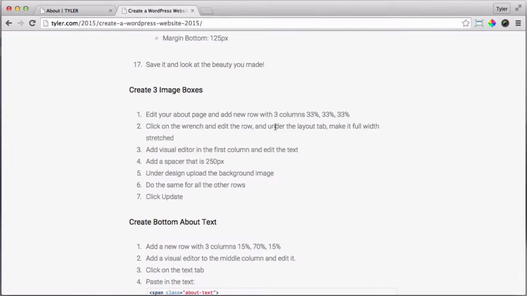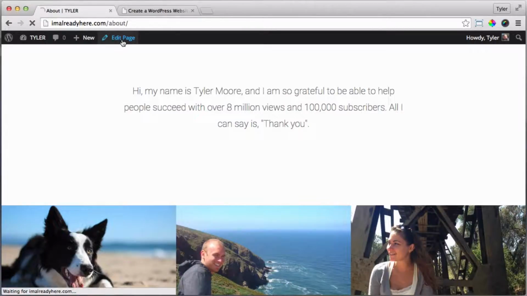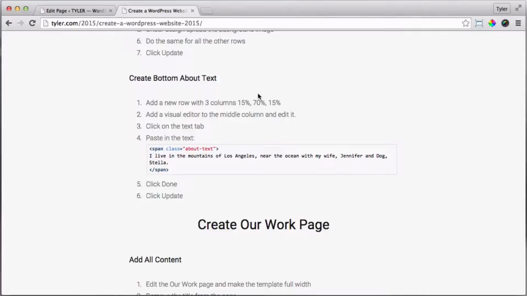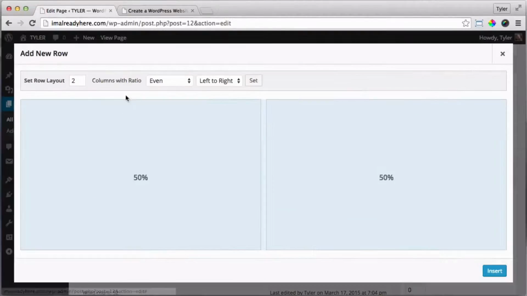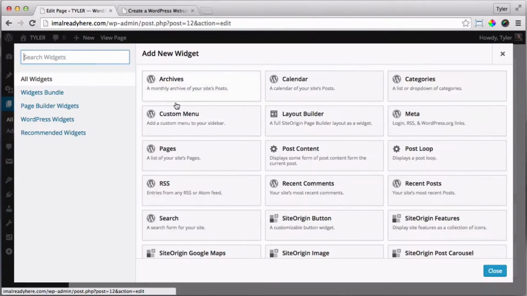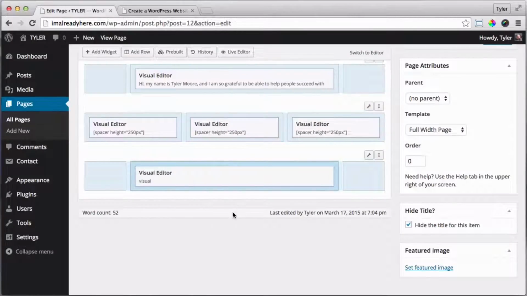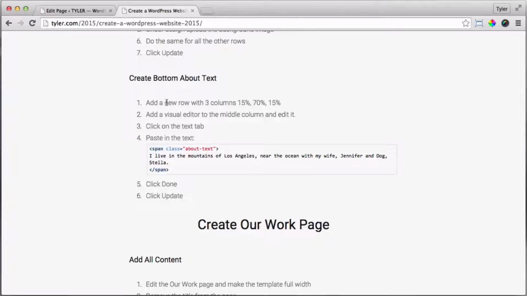So let's go over here and we're going to create the bottom about text. So let's go ahead and edit page, and let's follow the instructions. So instructions are create 3 columns, 15, 70, and 15. So add row, and this is 3, this is 70 in here, 70, enter, 15, 15, and 70, insert. Let's add a new visual editor by clicking add widget, scrolling down, visual editor, and let's click on edit and go to text.